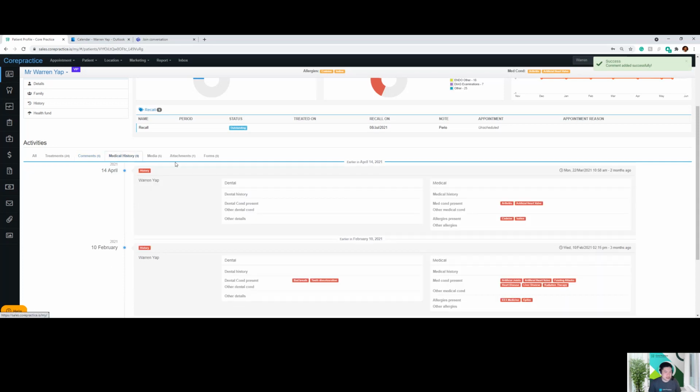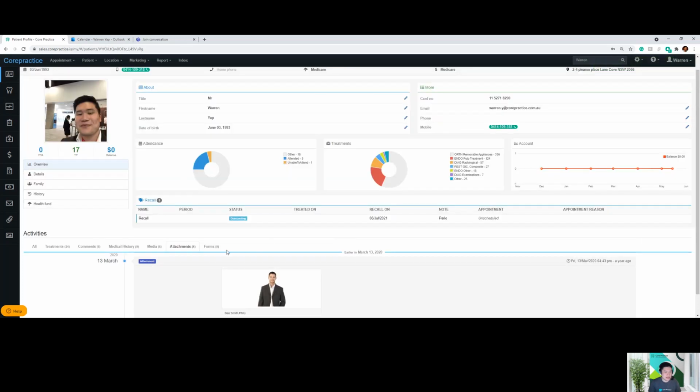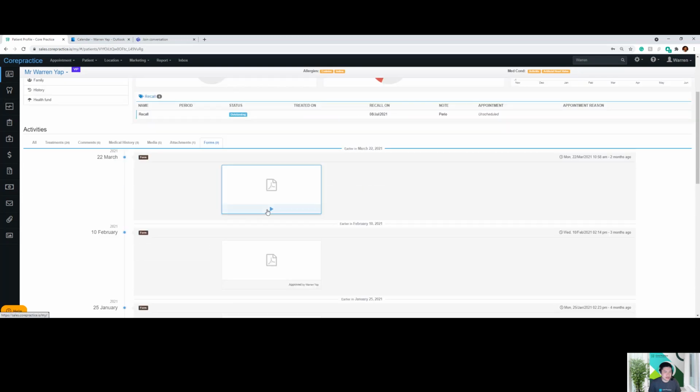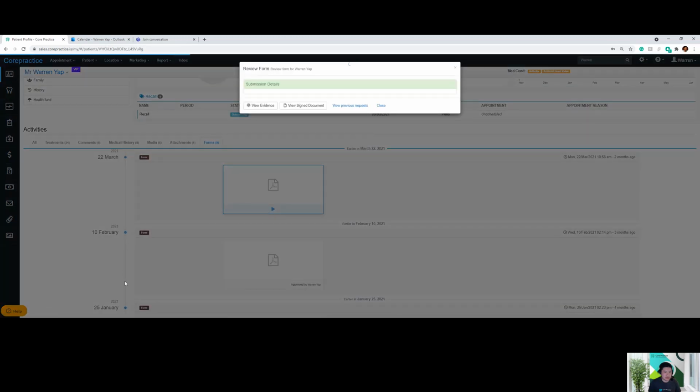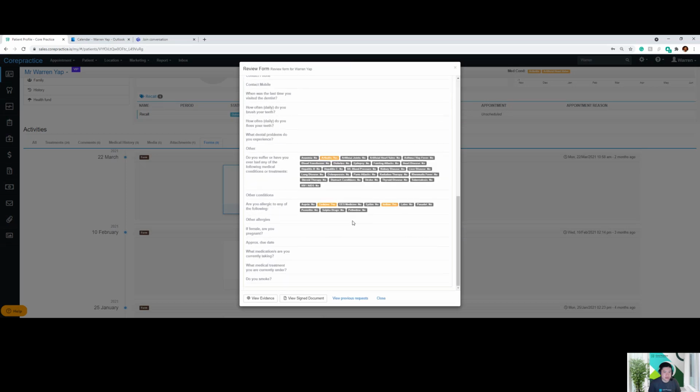Any changes in their medical history will turn up here too. Any media files and x-rays and all of that, as well as any attachments and any forms that the patient has completed that you can easily pull up and have a look at. So you can see that we completed this form quite a while back.